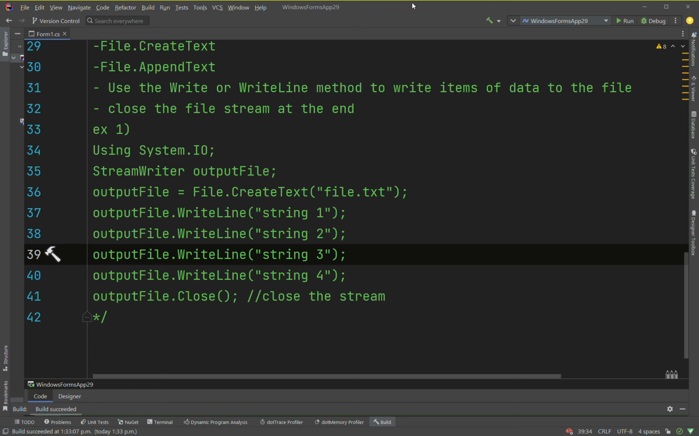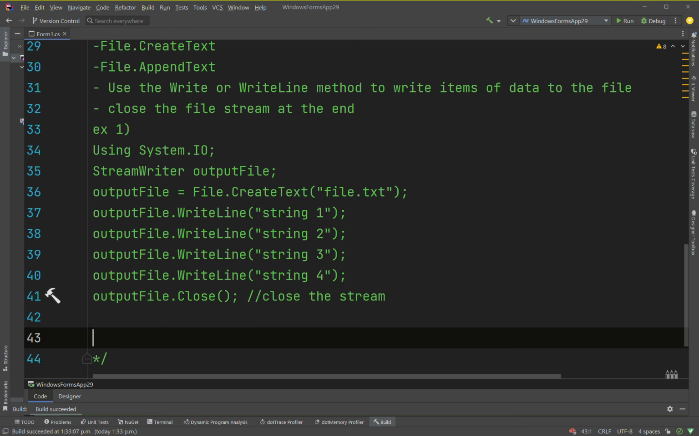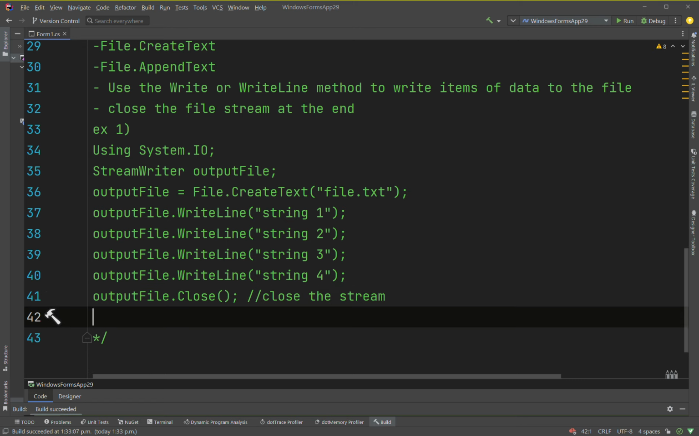It creates a text file with the name specified by the argument. If the file already exists, the contents are erased, so that's something to remember. It creates a stream_writer object in memory associated with the file. So we could start with that. Just as some notes here.